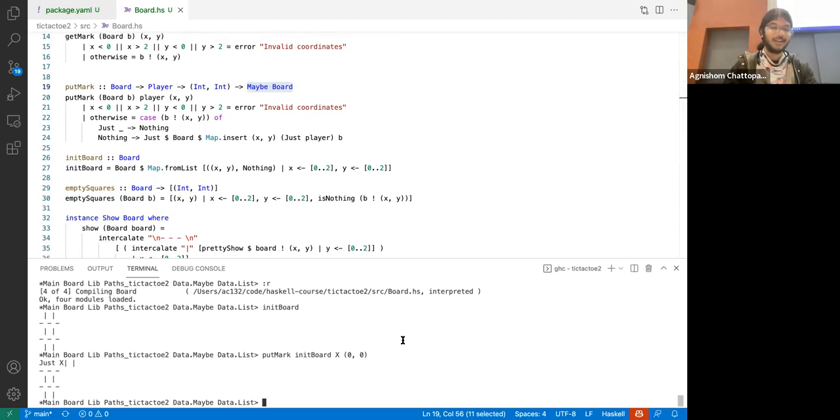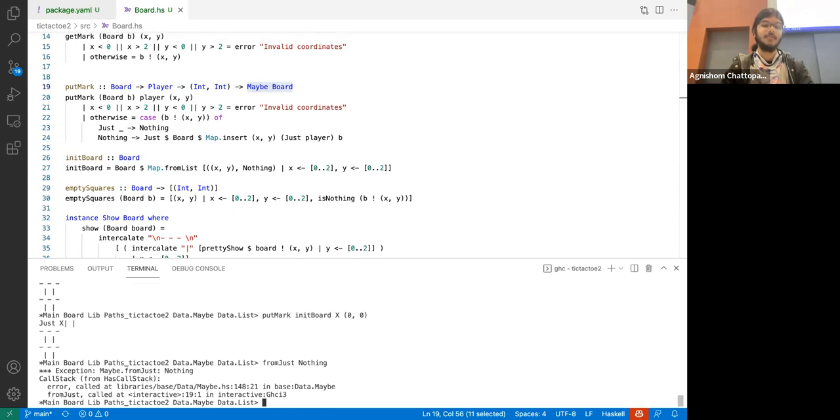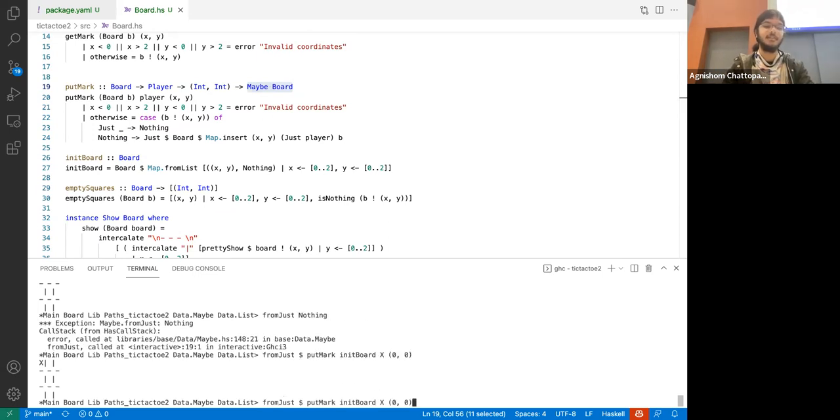So actually in data.maybe there is this function called fromJust, which unwraps the Just wrapper. It's kind of unsafe because if you pass it Nothing, it will throw an error, which is not good. But here we are kind of sure that we have a Just over here, so we can use that to show the pretty printing nicely. So fromJust has this type, Maybe a arrow a, but it doesn't always work because it might be Nothing and it might just fail.